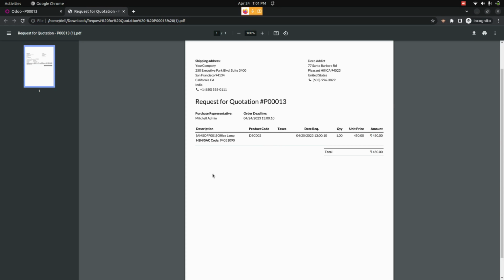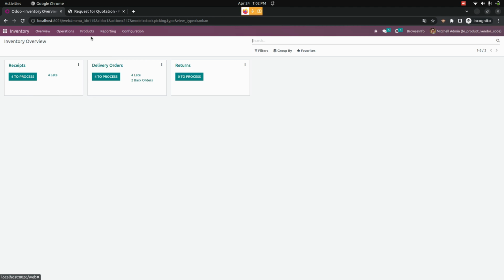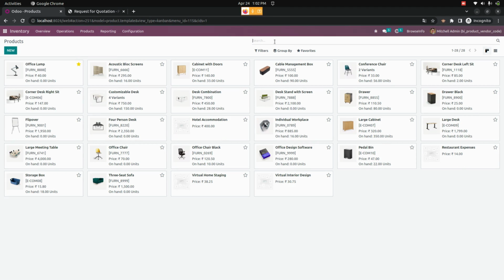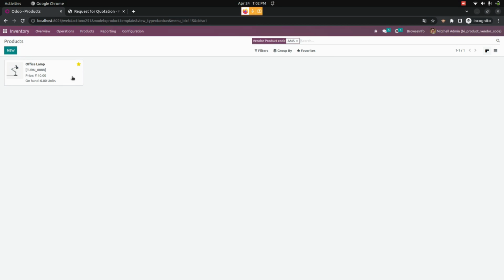In the same way, we have the search option. So for that, let me get into inventory. Under products, we can see a search option which is available. Let me give a code right away here. From here you can see a product code. Let me get into that. Based on the code that we have given, it automatically fetches the product which we have chosen here.